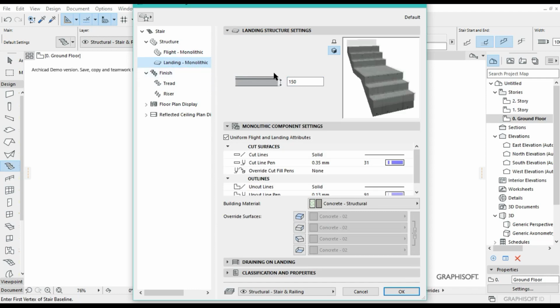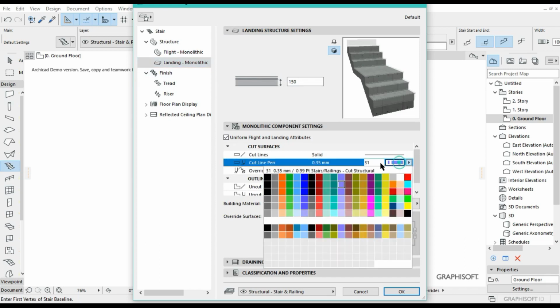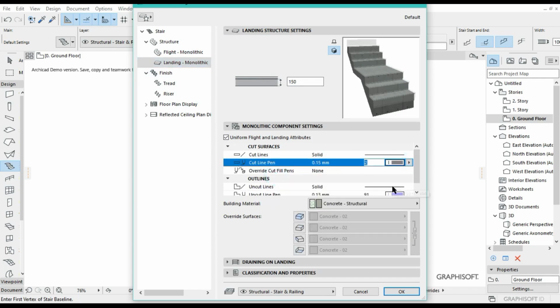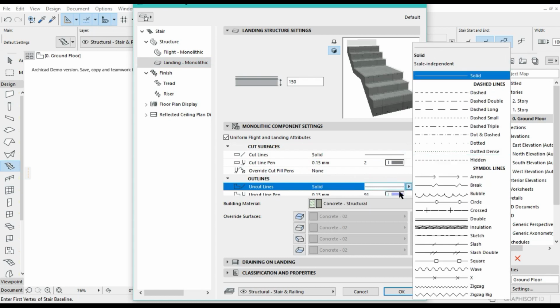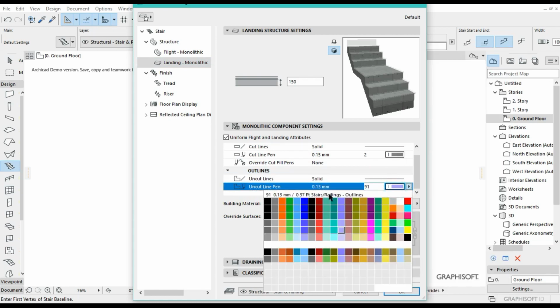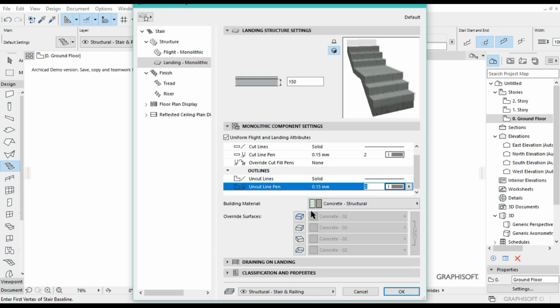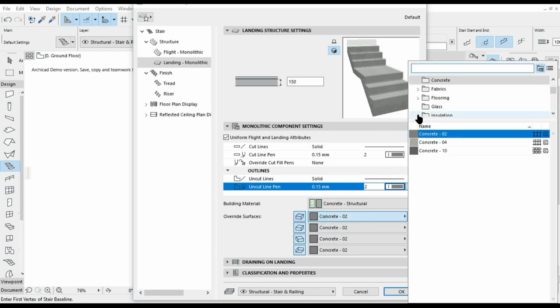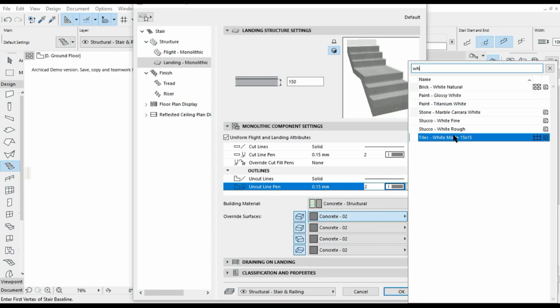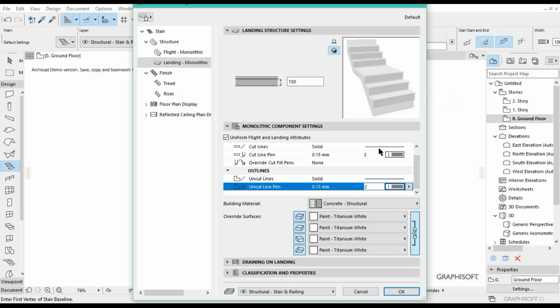It's also going to be 150. Then these ones I usually like to change the pen style to the number 2. Then activate these ones. Then you're actually going to change the material. I want them to be white, titanium white. Then we can actually proceed to the tread.